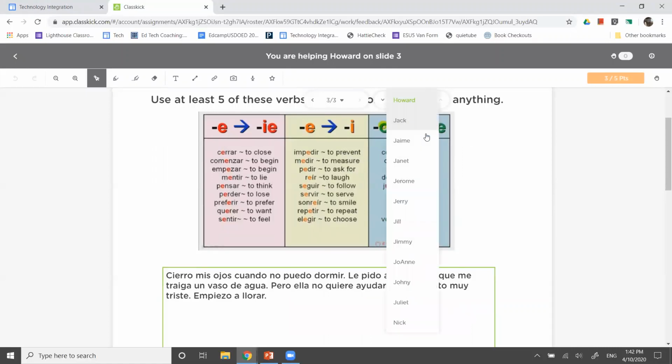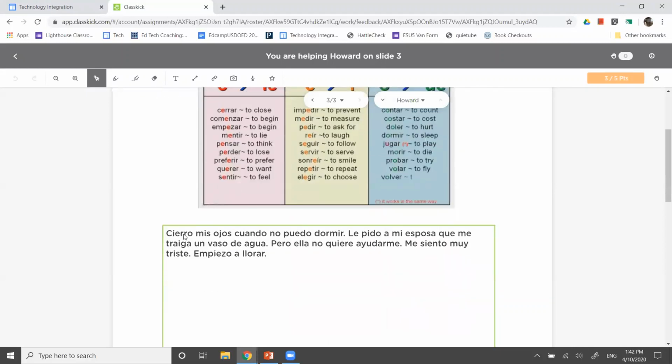So this is what Howard wrote. He says, I close my eyes when I can't sleep. I ask my wife to get me a glass of water, but she doesn't want to help me. I feel sad. I start to cry. Anyway, I have to give my wife a hard time because she was sitting right next to me when I was doing this about 3 hours ago, and she didn't want to give me a glass of water. So that's why. Now this is being recorded, so everybody will know. And anyway, so I did what I told her I would do.